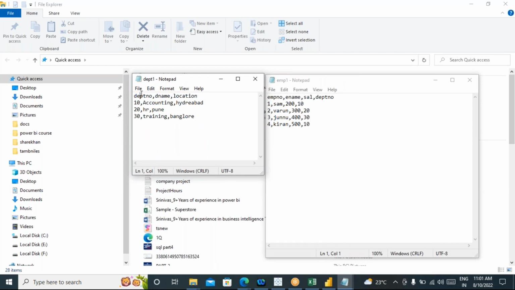So we have departments. Suppose we take a company. The company has three departments. The department numbers are 10, 20, 30. What are the department names? Accounting, HR, training.